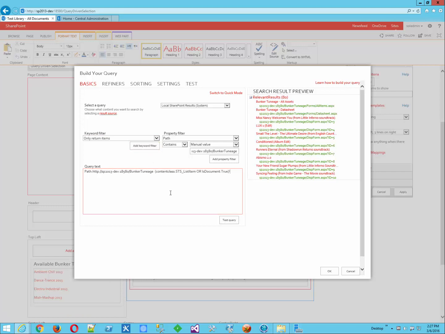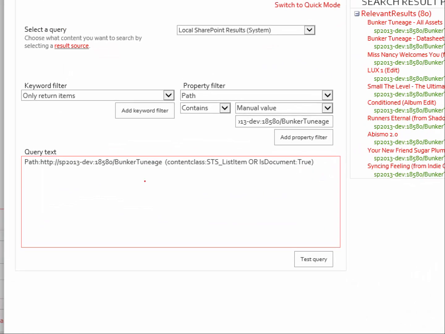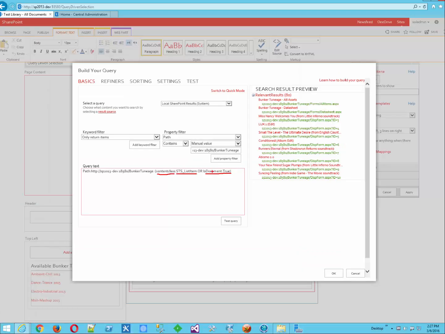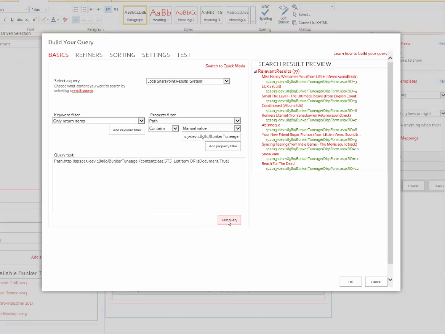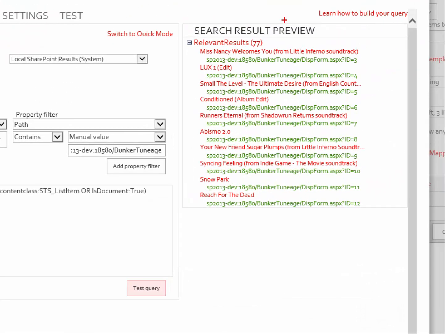My query's been modified to include content class, either a list item or is document is true. So again, I didn't need to understand that when I only wanted to return items, I needed to specify this particular content class and set a Boolean for is document equal to true. When I do a test query now, since I'm only returning items, I get the 77 back that I expect. That's how many are in the document library.